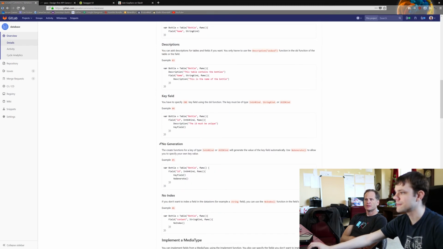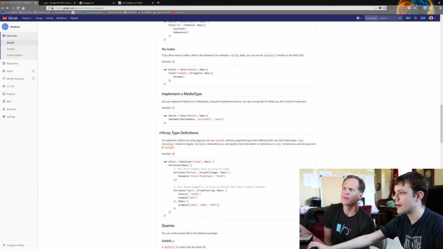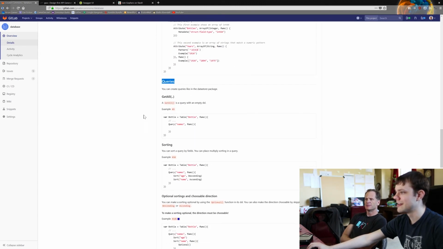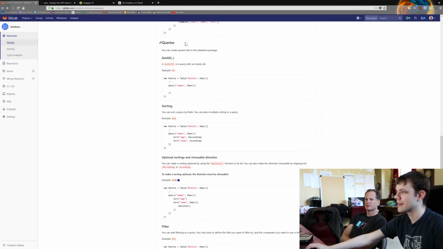Again, all of this is located in here. So like here's no generation. Yeah, we're at GitHub, Greater Commons database. Just right at the root of the database. Queries. GetAll. A GetAll is a query with an empty. It's just a query. You're getting everything. So in this, if you got a table bottle, and you want to get every single bottle, you just have a query with no filters.